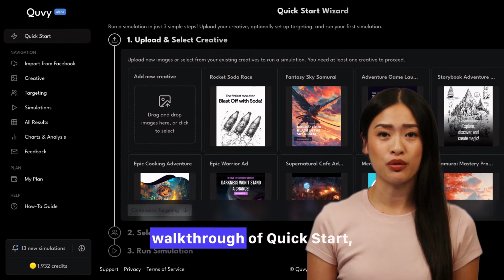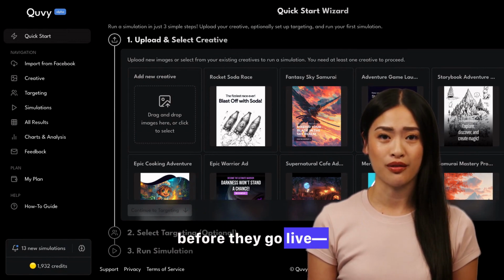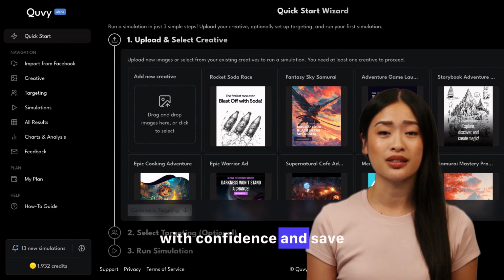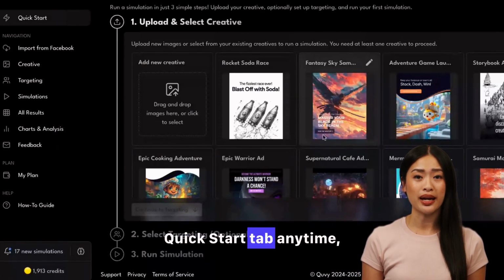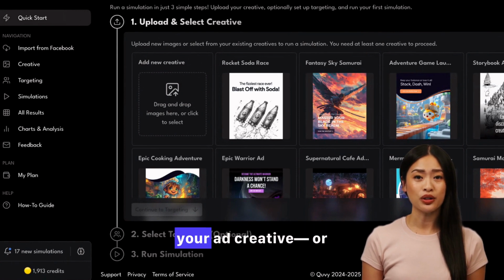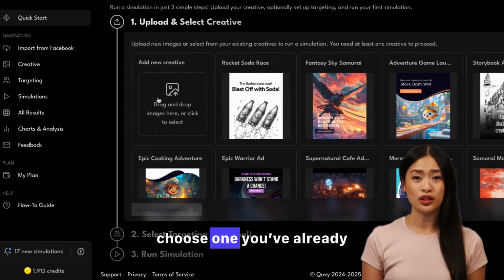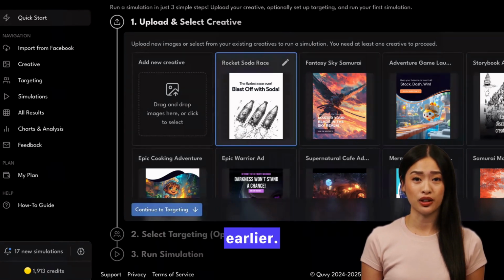This is a quick walkthrough of Quickstart, the fastest way to test your ad creatives before they go live, so you can launch with confidence and save money. Let's get started. You can access the Quickstart tab anytime, right from your dashboard. To begin, just upload your ad creative or choose one you've already added. Let's go with these static images we uploaded earlier.